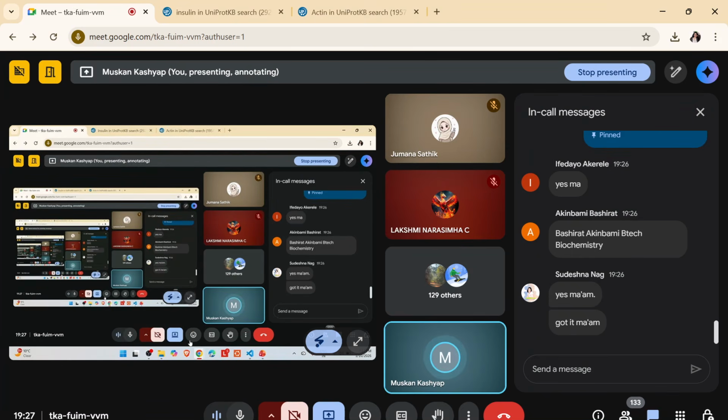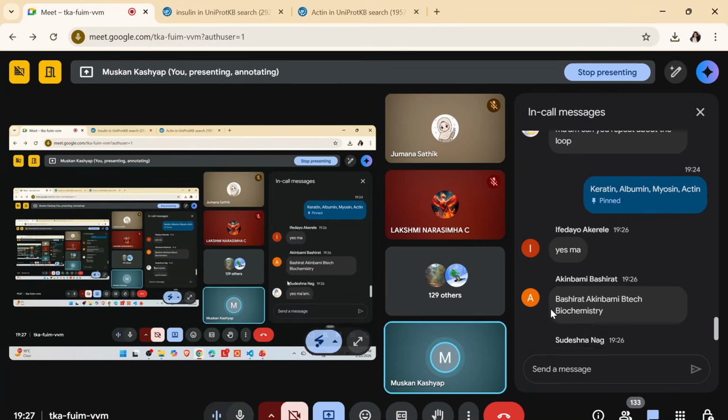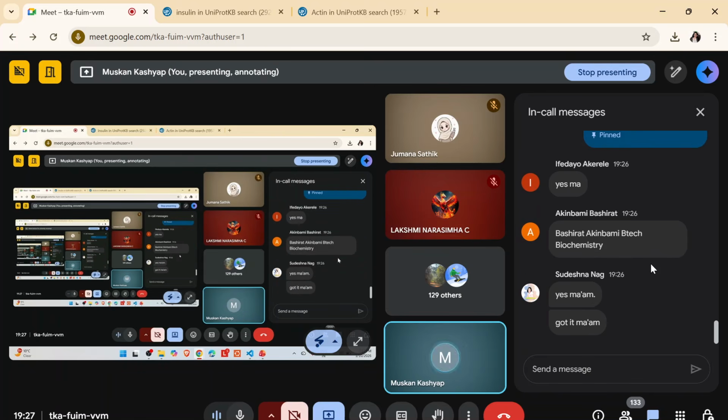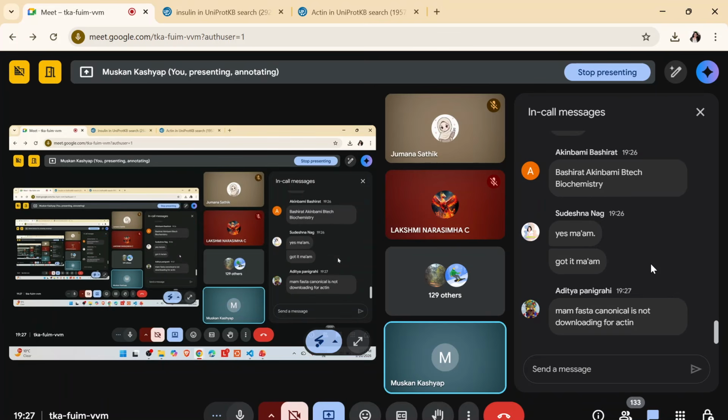Very good. Download all the proteins. Here I have pinned the message and just like I said, make a FASTA file in your VS Code, paste all those sequences in your FASTA file and then read that FASTA file. Choose the other one. You have many options, choose the other one. Okay, Aditya?